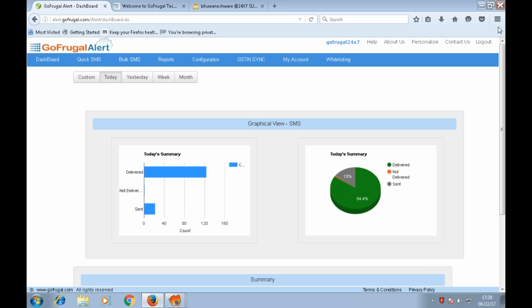And Mr. Neeraj, don't worry, as you have posted your query stating your customer database is big, you need not worry, it will only go to the TIN number registered customers. And only for them it will go. So you need not worry on that.